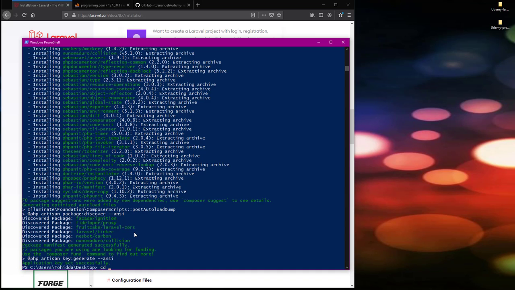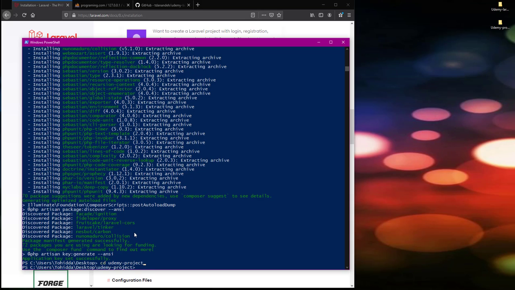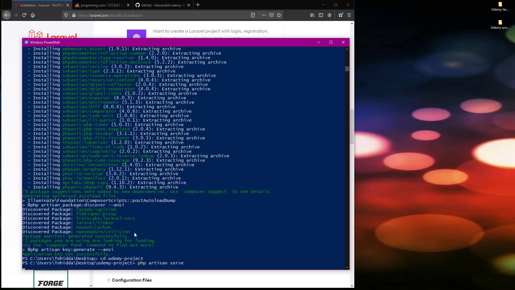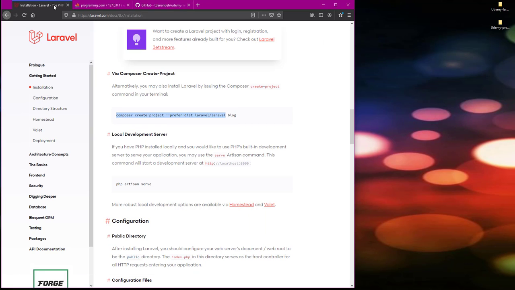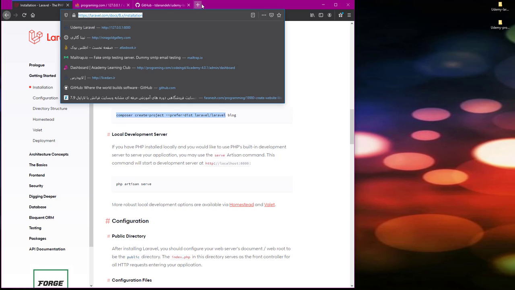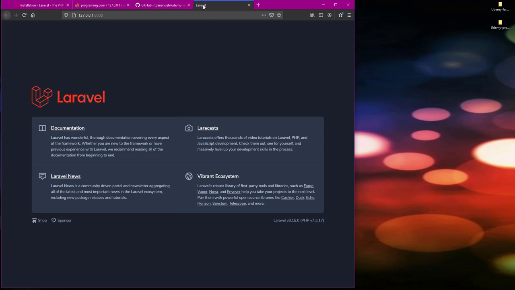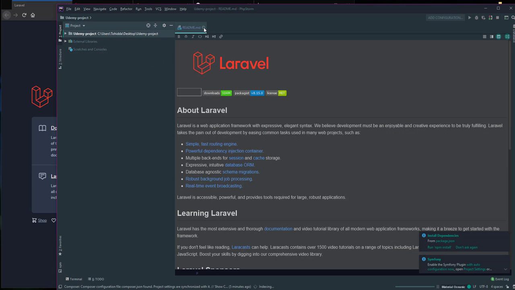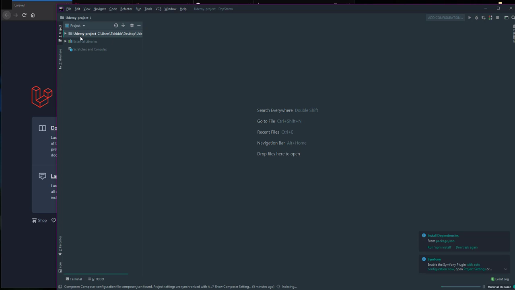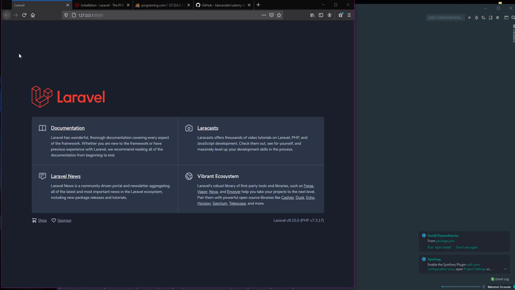Open the directory of the Laravel Udemy project and run PHP artisan serve, and just run. So it is okay and the Laravel project is running, and in PHPStorm you can see the project files.